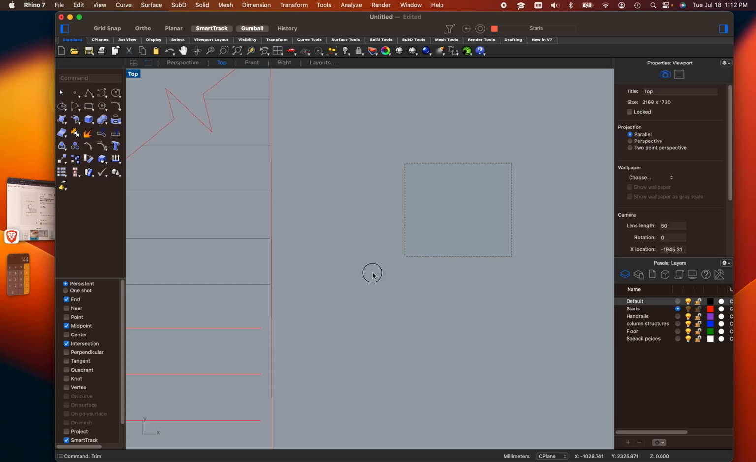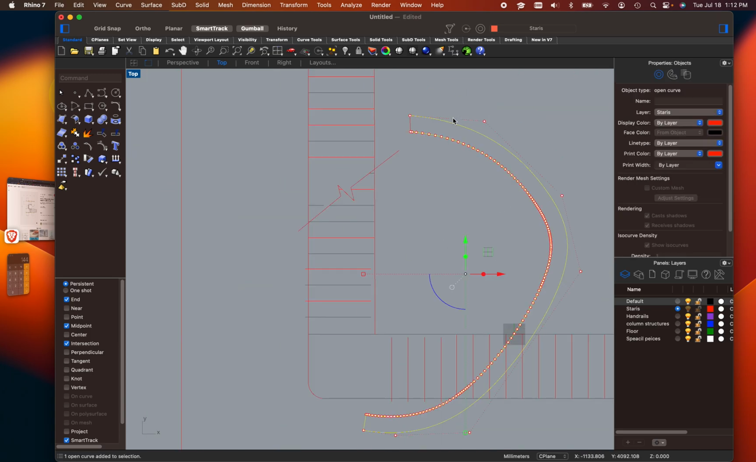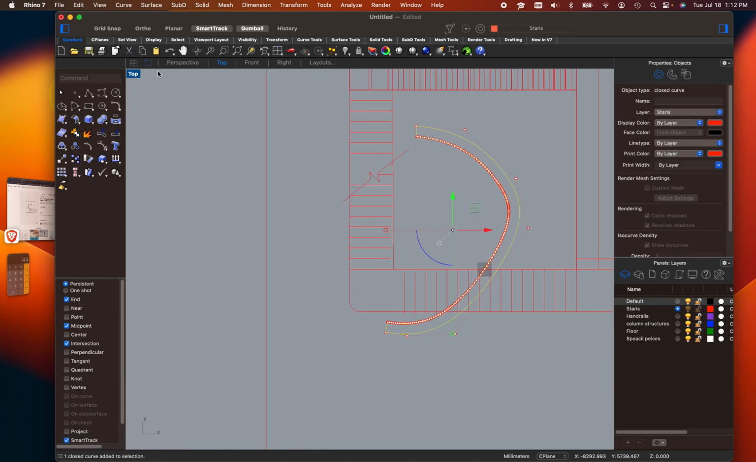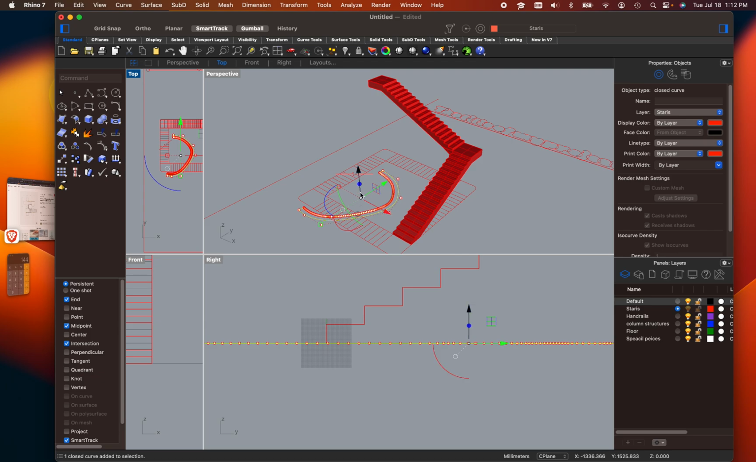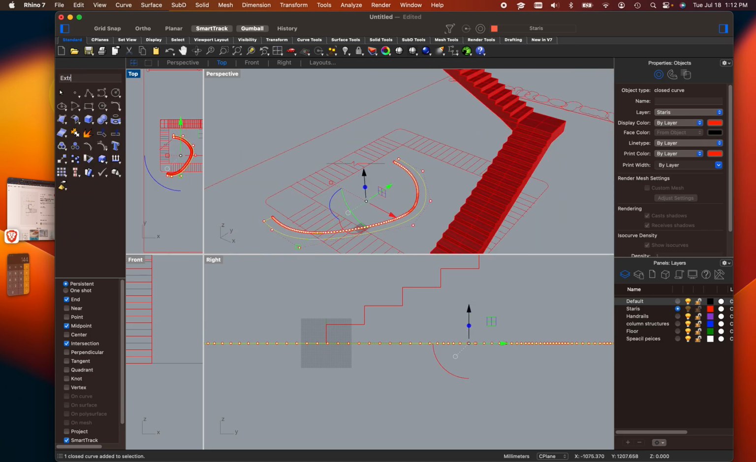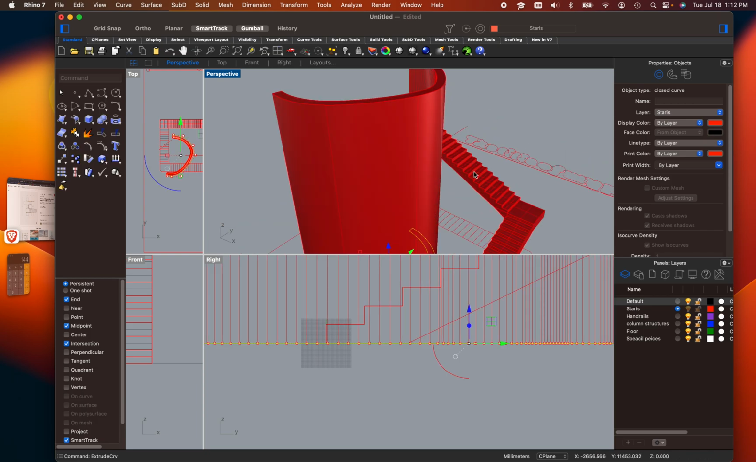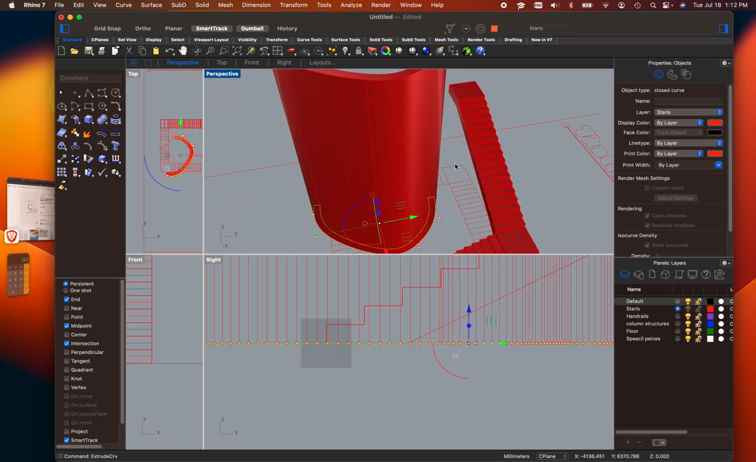Keep losing my mouse. Awesome. So let's make sure those join. They joined, and let's extrude them. Extrude curve. So I can even make a curvilinear wall going straight through the stairs if I want to.